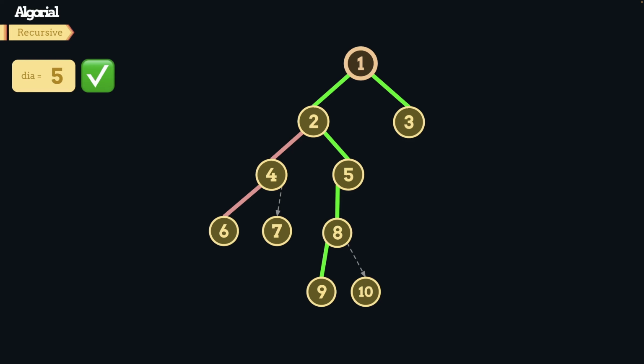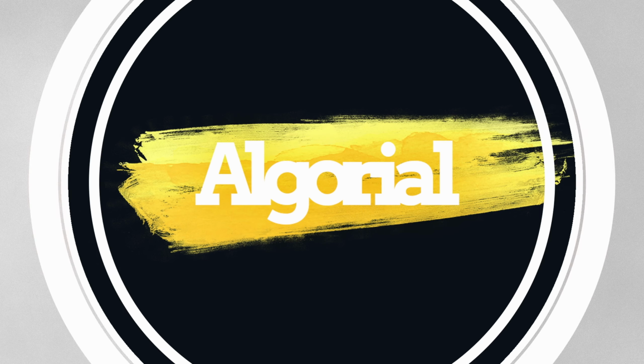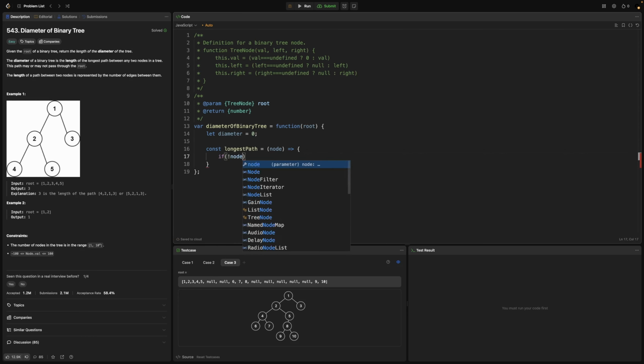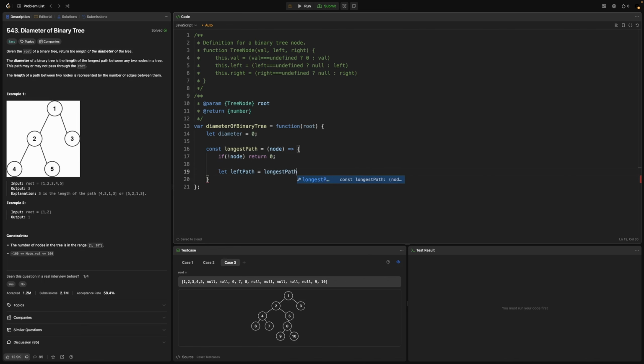Let's jump into the code to implement it. First, we need to initiate the diameter variable, which will be responsible for holding the longest diameter of all, and initially will be 0. Then we create our recursive DFS function. We will call it longest path, which will receive a root node to traverse. Within this function, one of the base cases is that we don't receive any node, so in that case we will return 0. Otherwise, we will do our recursive calls on each subtree of the given node.